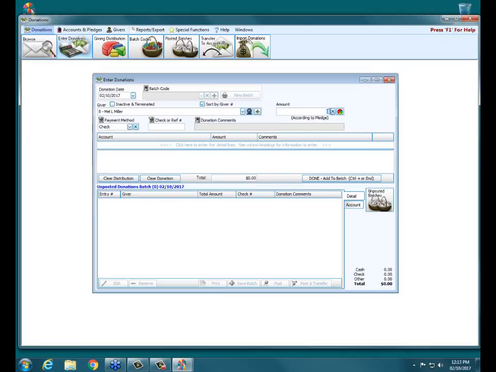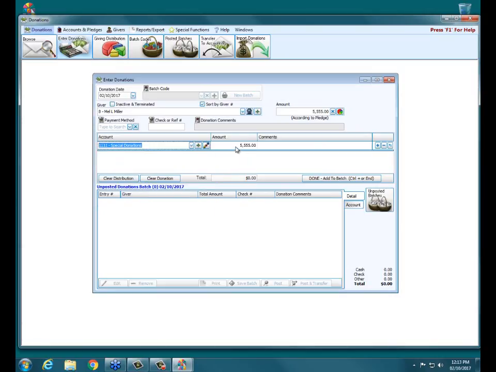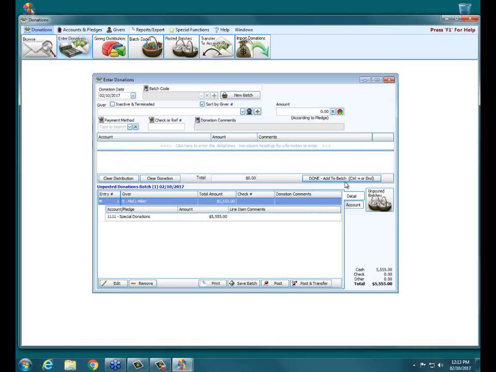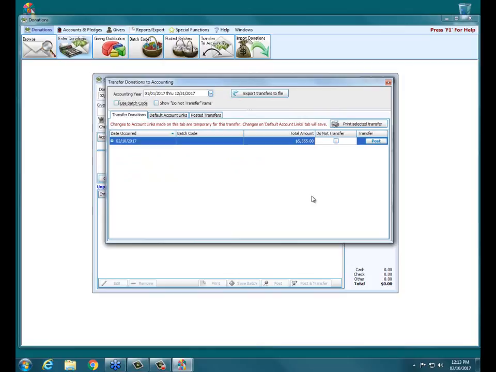So let me just enter in a donation to that particular account real quick. I just put in a person's name, the amount, and then when I went down to account, typed in 111 special donations. Then I clicked on add to batch, and there it is, special donations account. If I click post and transfer, I say yes, and then no, and then there it is.